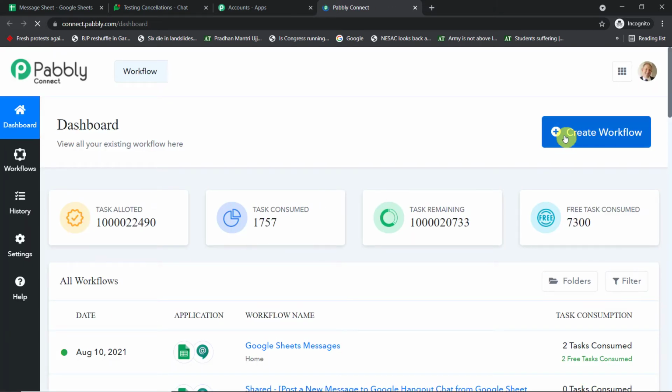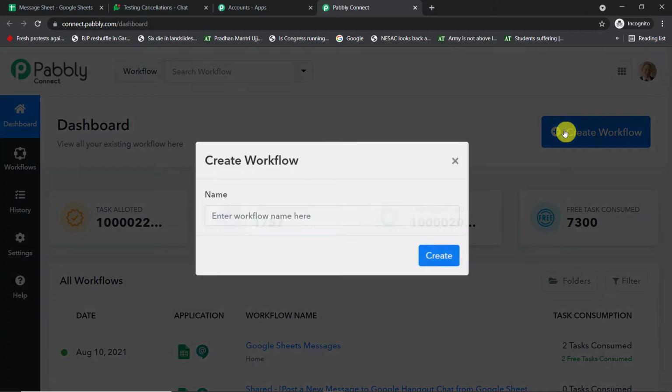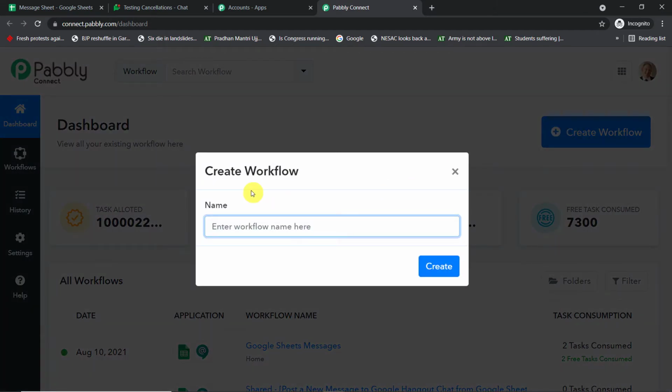Okay, so at the top right corner, you will find a button, create workflow. Click this. A dialog box appears in front of you. It is asking you to give a name to this workflow. So I'm planning to name it Google Sheets to Google Hangouts chat.